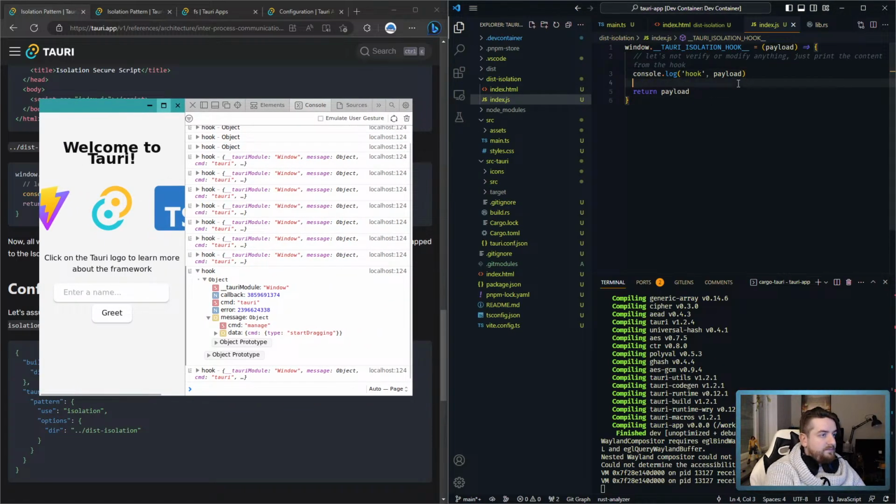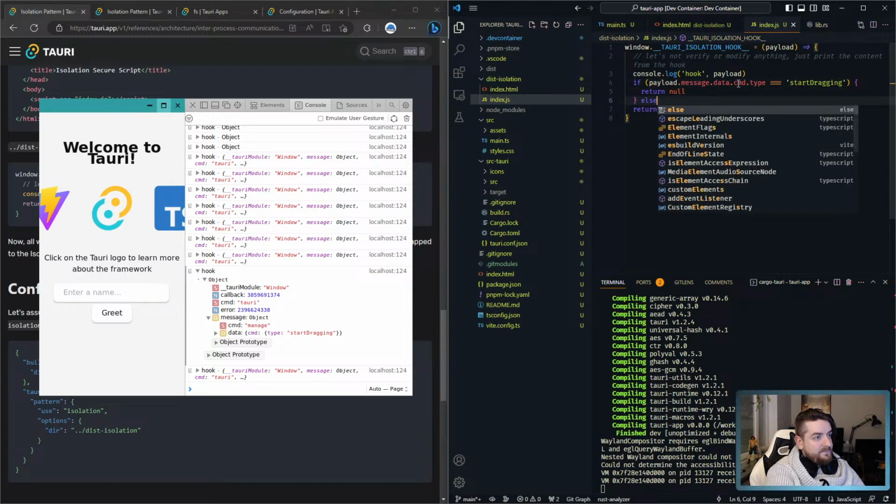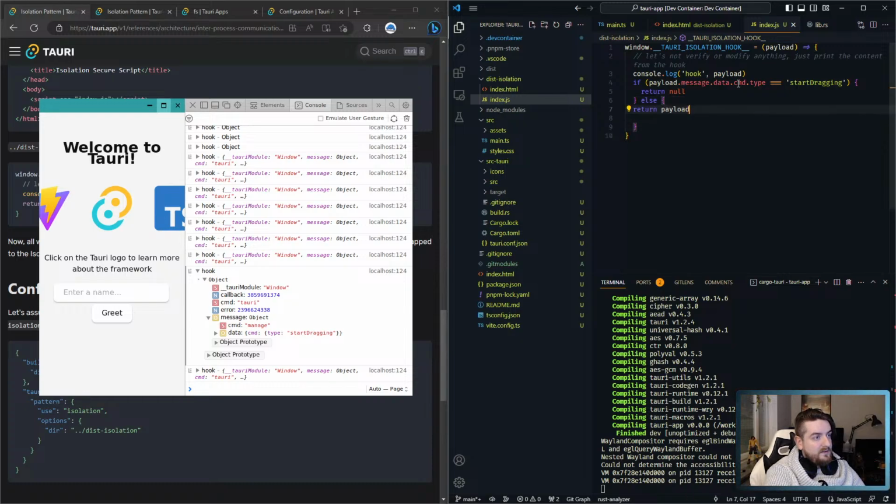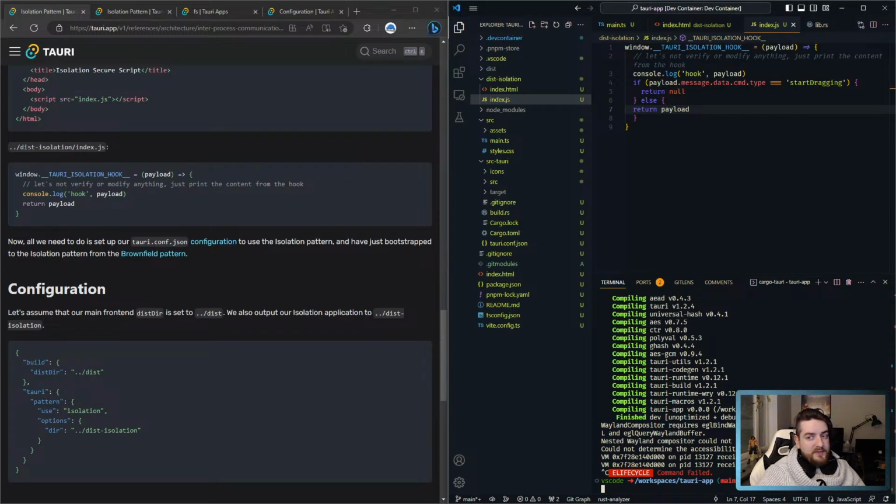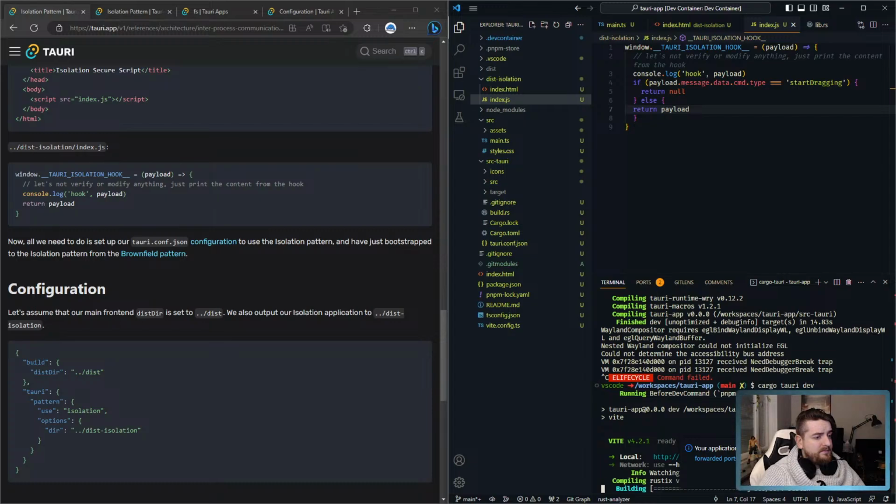So if I go here and I do if payload.message.cmd is equal to, wait, actually we're going to do message.data.cmd.type. I think that's going to be correct. Dragging, turn all. And now I believe we have to restart it in order to apply the isolation pattern update.